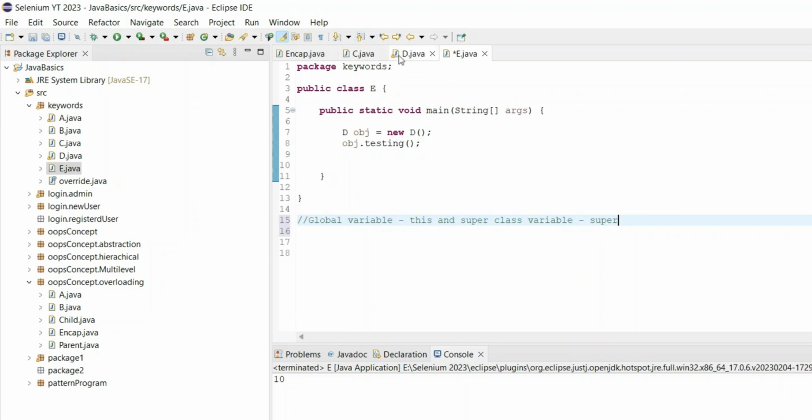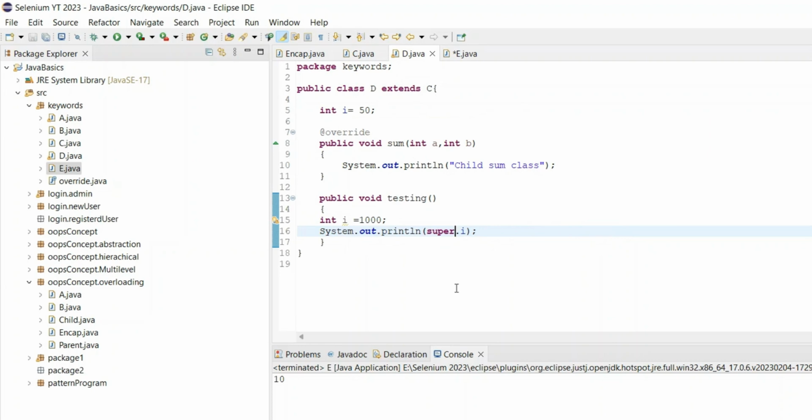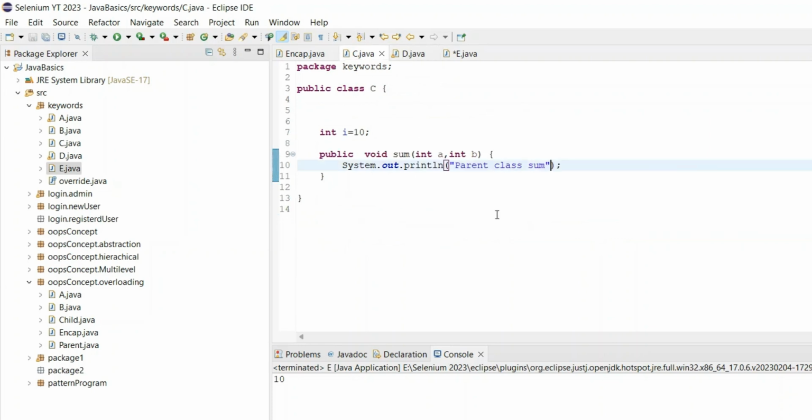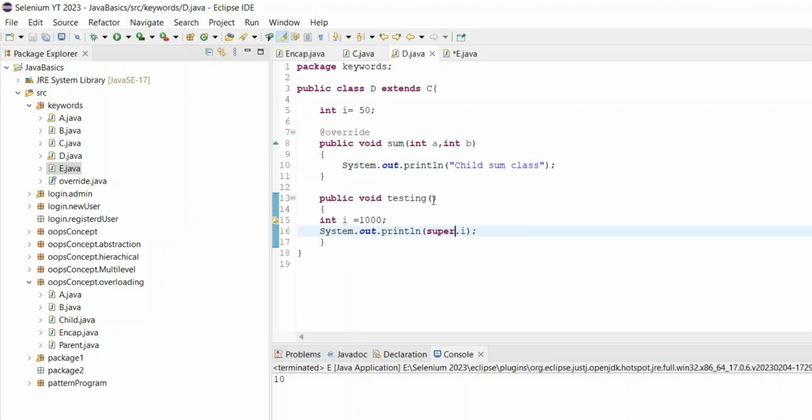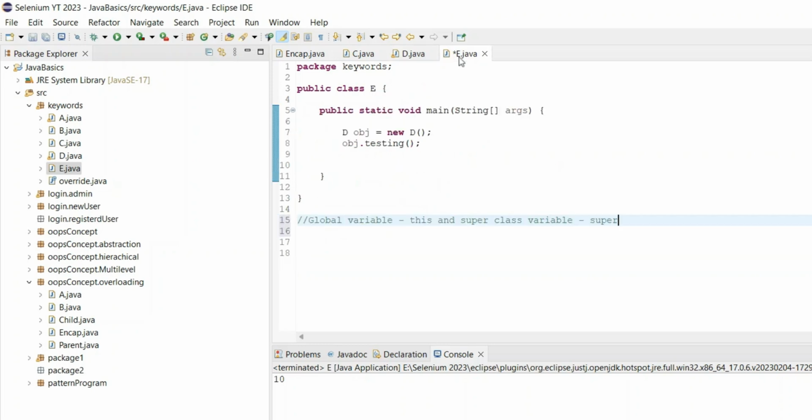Let's discuss how we can use the super keyword in case of the methods. As we have discussed, we have created two methods. Here one method is named sum, and we have overridden the same method in the child class. Currently I'm removing this. If I want to access this method, I can use this.sum. Suppose I want to access any other method from the same class, I can use the keyword this. So let's execute this.